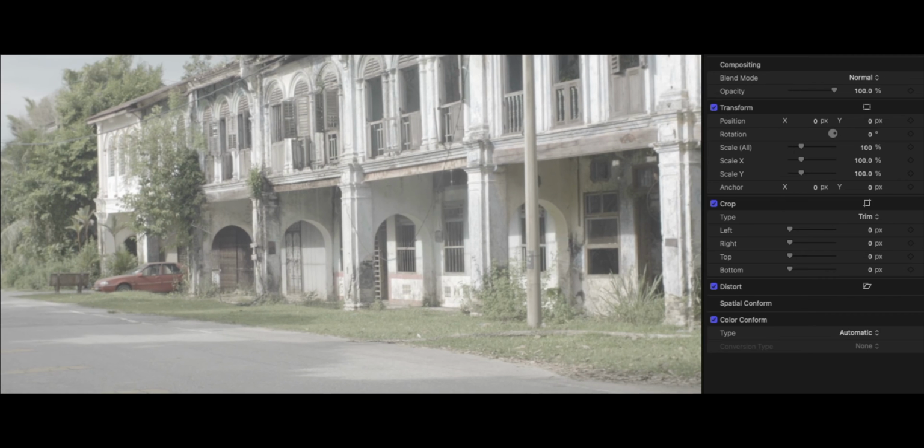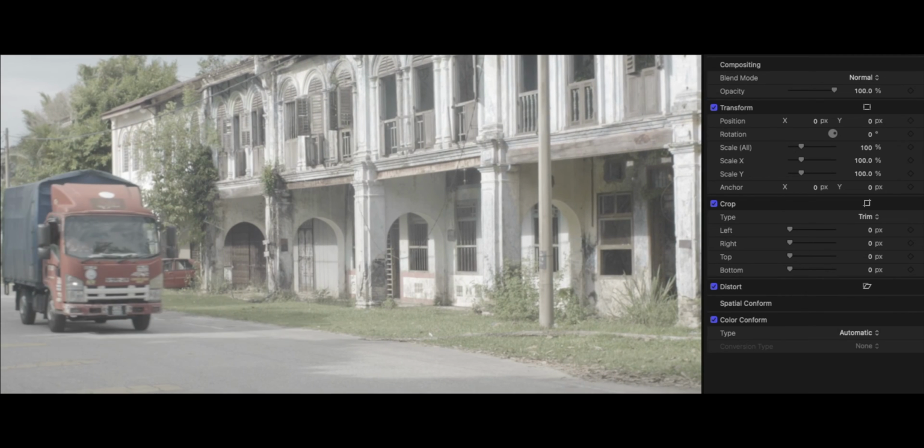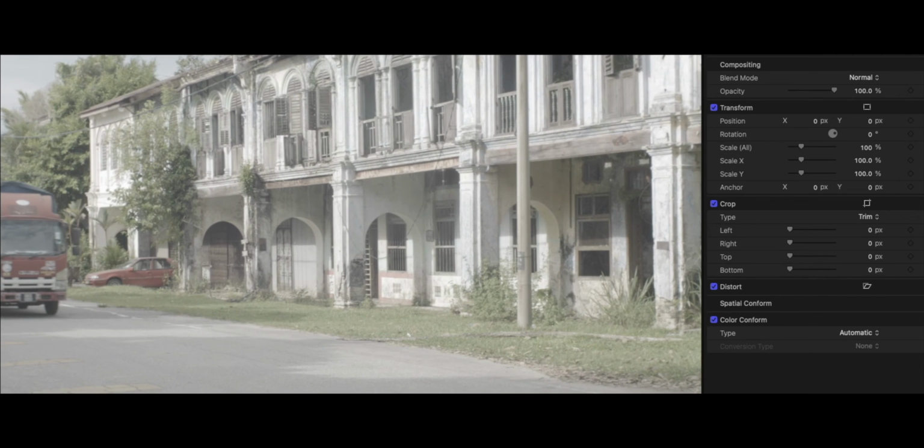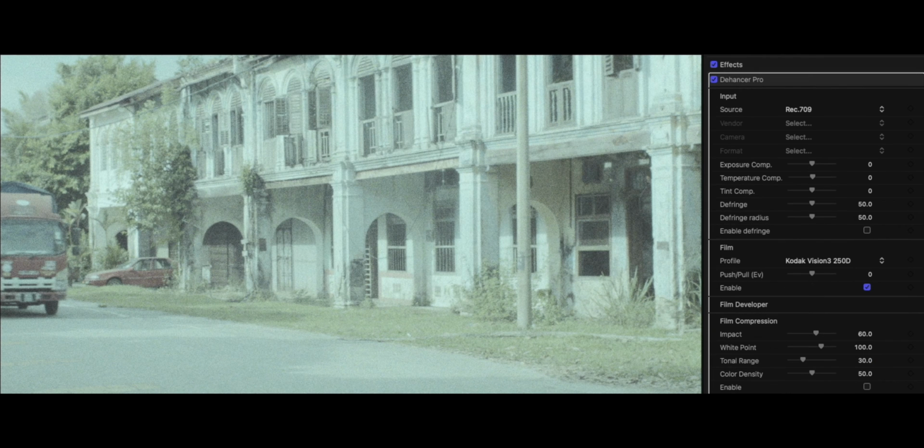Now we'll start with this first clip here, taken in Papan in Pera, and let's drag the Dehancer plugin onto an adjustment layer.